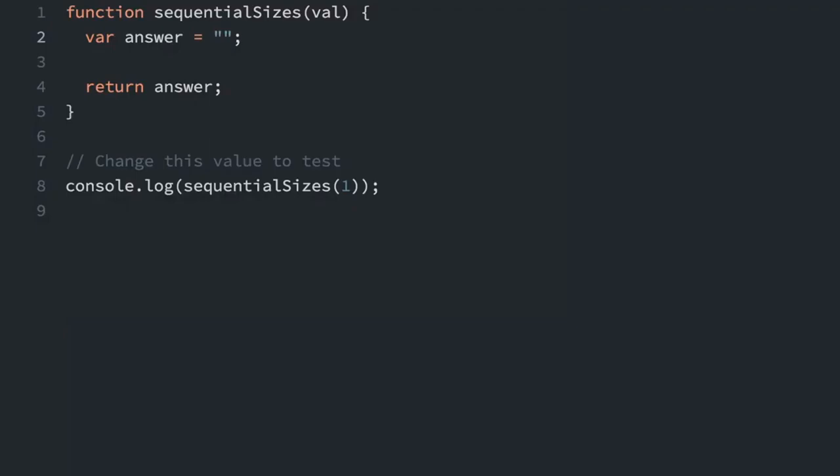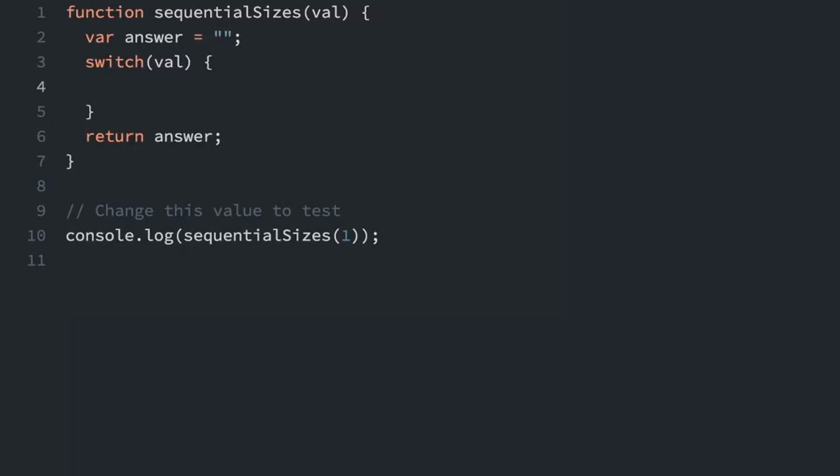Sometimes you want a switch statement where multiple inputs give the same output. Well, that's easy enough by omitting the break statement. Let me show you how that works. So let's get a switch statement here, and we're going to have val, that's what's passed into the function. And in this case, we want the case of 1, 2, and 3 all to return the answer of low.